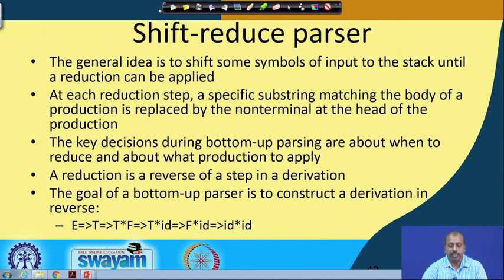Naturally, the key decisions during bottom up parsing are about when to reduce and which production we should apply for reduction. Like shifting, I can just get the next input and shift it onto the stack, but I have to take a decision that at some point of time I will apply the reduce operation also.